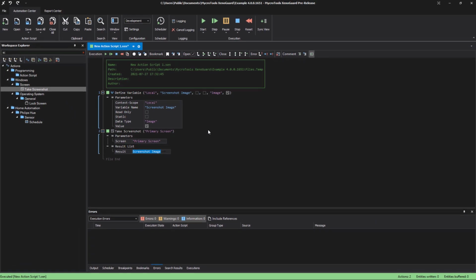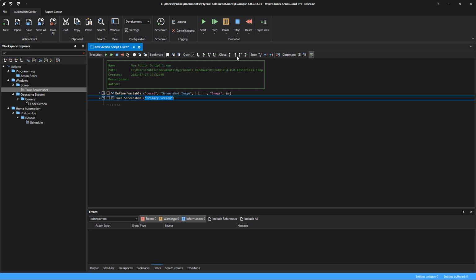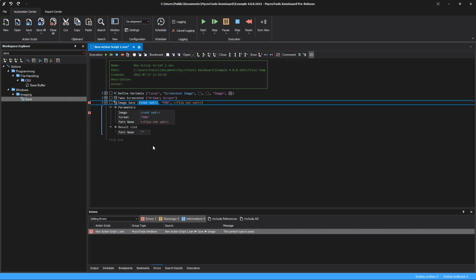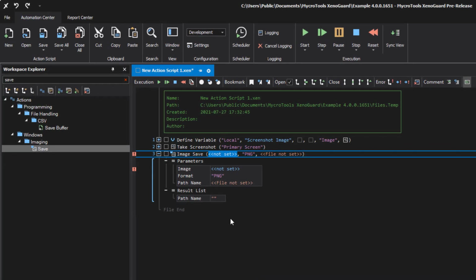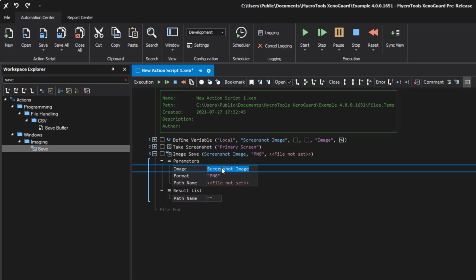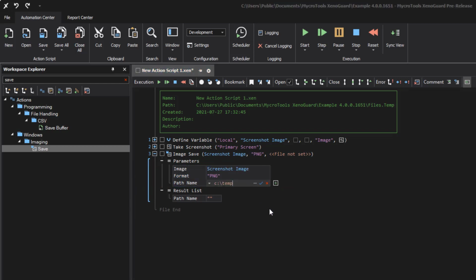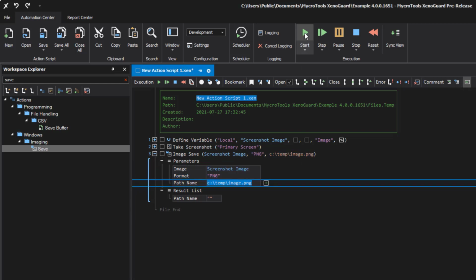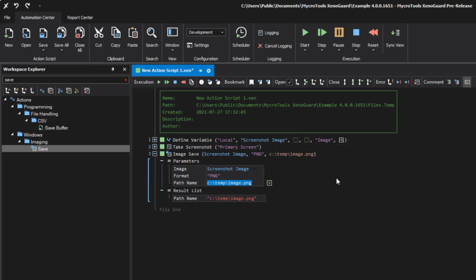Let's extend the example and now save the image to a file. The save image action is used for this purpose. The action needs the image and the path name of a file as input parameters. We enter both values. On the parameter image, we drag again the variable screenshot image. And we start the script again. All actions were performed without errors. Let's check if the file was saved.